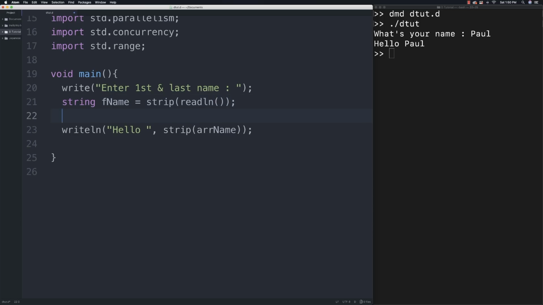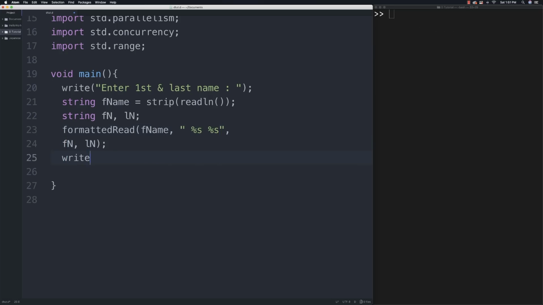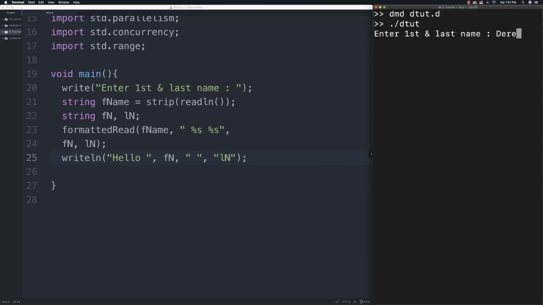Now what I'm going to do is come in and go string first name and last name, and then I'm going to define the input that I expect and then separate it, and I'm going to use formatted read, go fname, and then specifically define exactly what I'm looking for, which is going to be one string, a space, and then another string. And that will transpose that directly inside of there. And then I just output that information. So I'll say hello and get the first name, throw a space inside of there, and get the last name. And there you can see it worked. Whoops, and I forgot to put this in here. And then if I run it, and if I can spell my name like that, you can see that it worked.